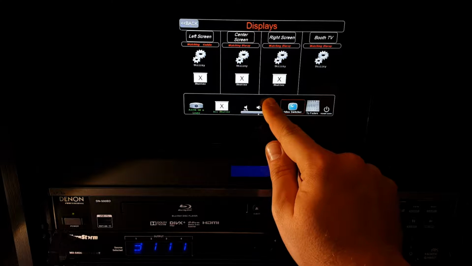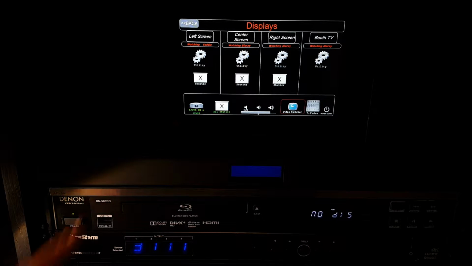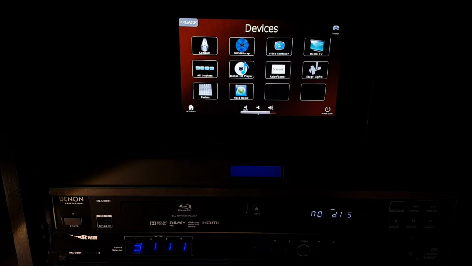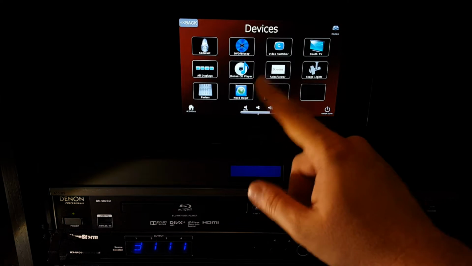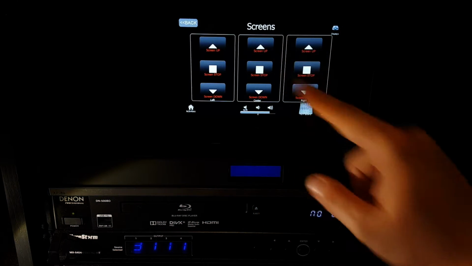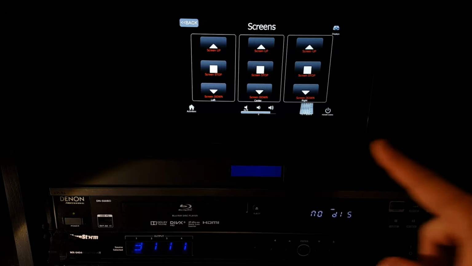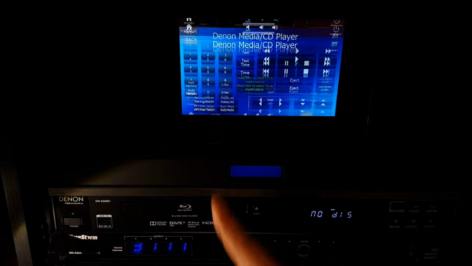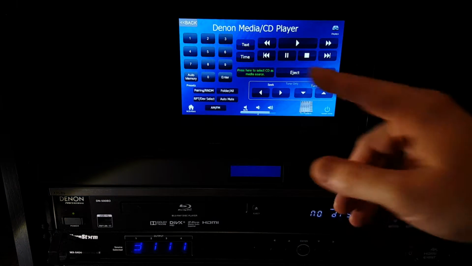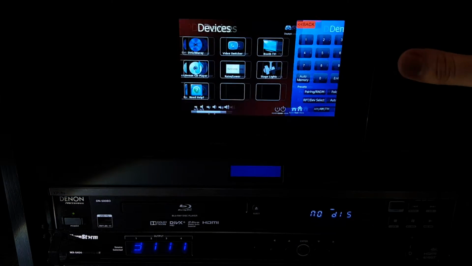I want to increase the volume overall a little bit, and I want to come back to our devices. However, we have our Denon CD player. We have a direct screen control here if I just want to raise or lower a screen without affecting the projectors. Now I can come to my Denon CD player. We'll go over these functions in just a minute.